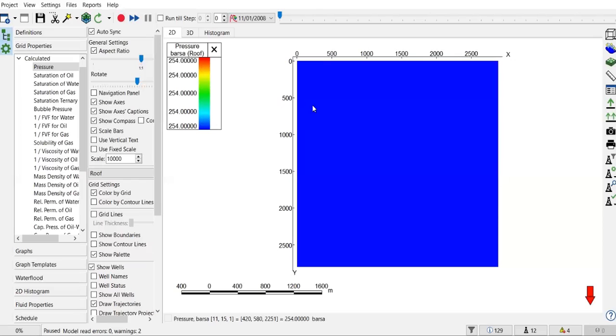Currently we are looking at our reservoir model. This is a model from the tNavigator tutorial. We can use this tutorial to learn something that is very important.